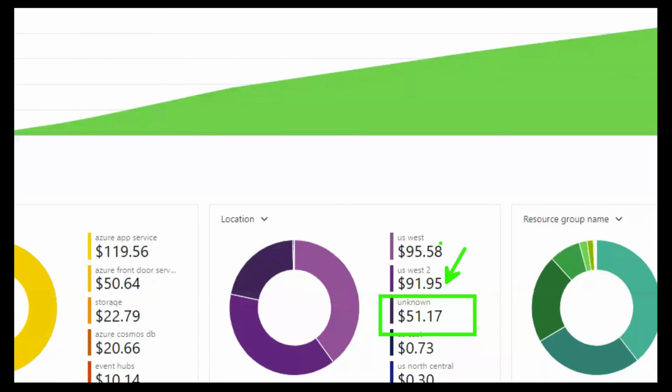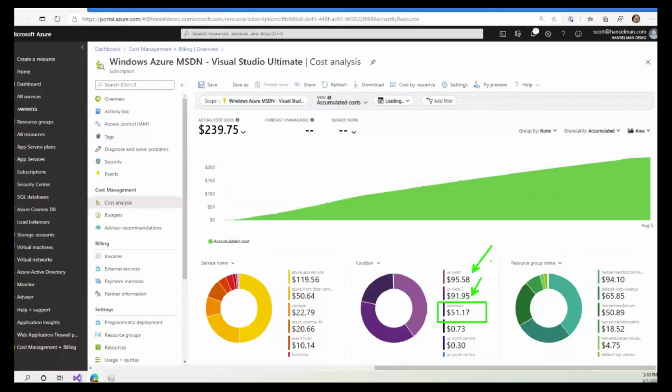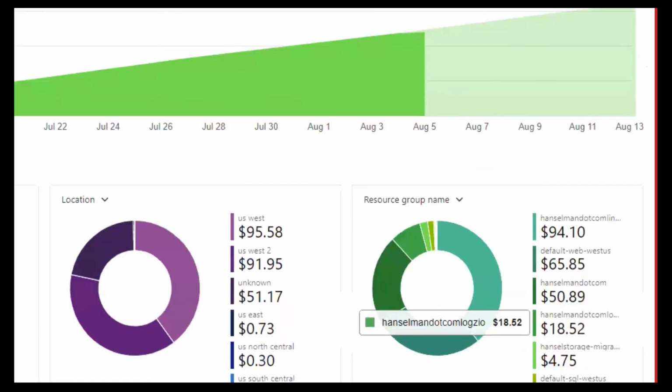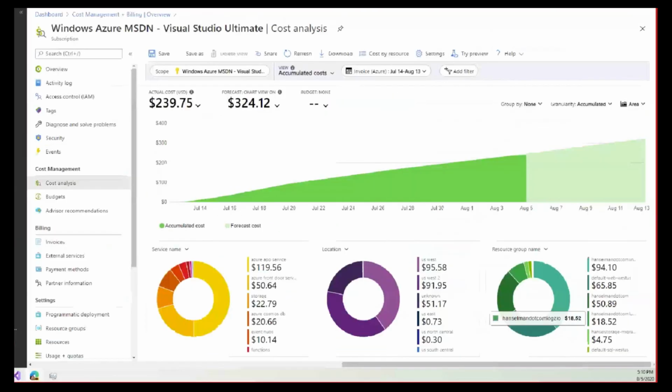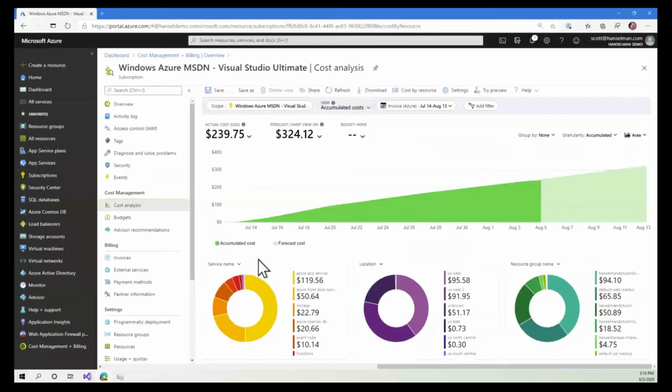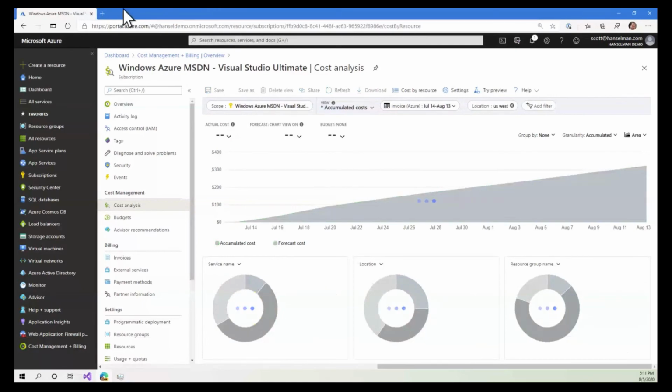So I got to go figure out, like, that's a VM and that's a VM. Yeah, see, you can see all my stuff here, Hanselman.com. Exactly what it costs to run my blog and my stuff. I have to figure out what the hell unknown is. Anyway, I'll do that later. Cool. Any other questions, my friends?